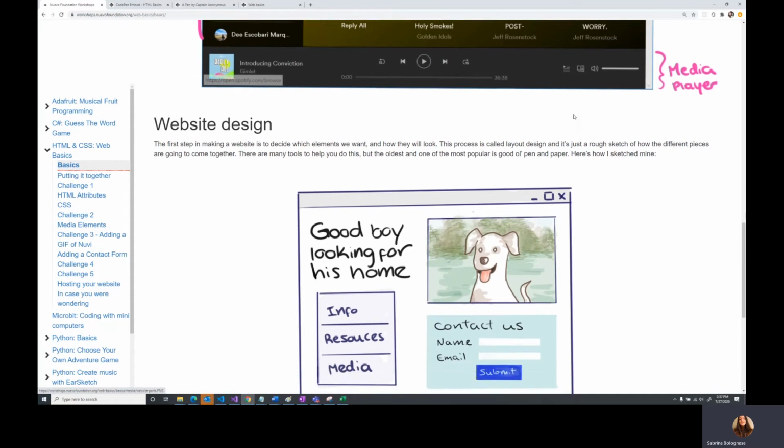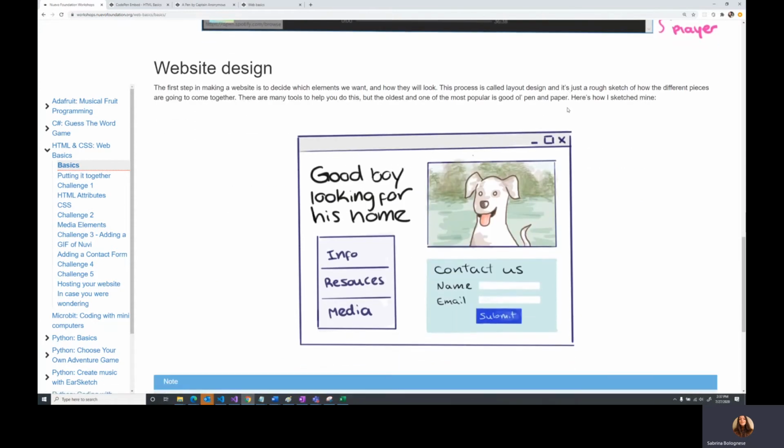So when we're thinking about designing a web page, we want to consider what content we're going to display and how we want to display it. There's lots of different ways to do this. We usually call this process layout design, and the easiest way to go ahead and start designing is to grab a piece of paper and a pen and just think about what is it that you're trying to show the user and how can you show it to them in a way that makes sense.